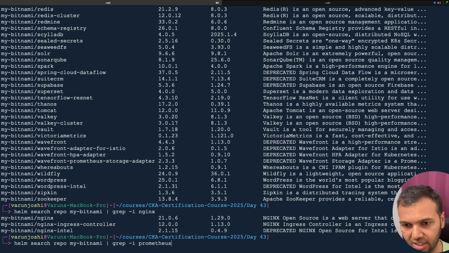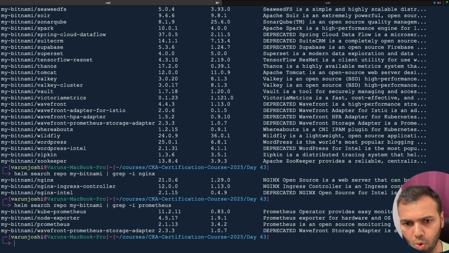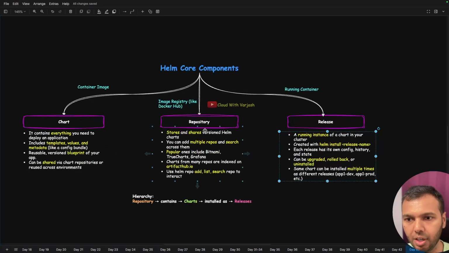I think I should check that, because I'm not sure that's true, because Prometheus could have their own Helm chart. Yeah, you see, Prometheus is also available in the Bitnami repository. Now this is fine, Varun, but what if I want to search this one, artifacthub.io?